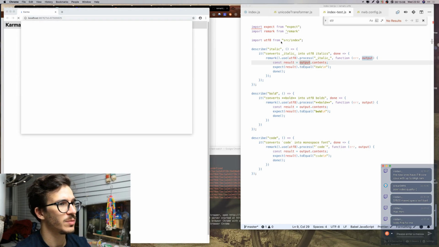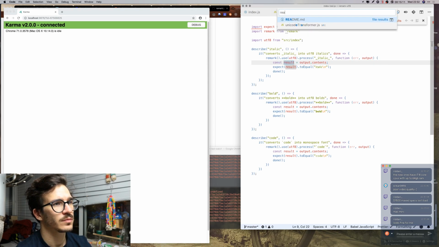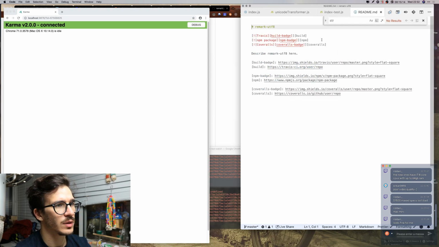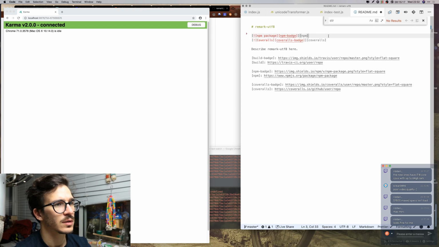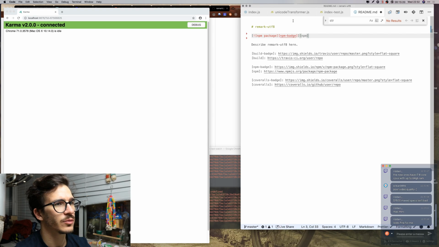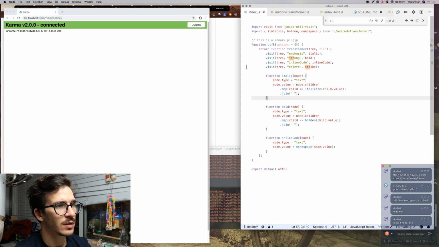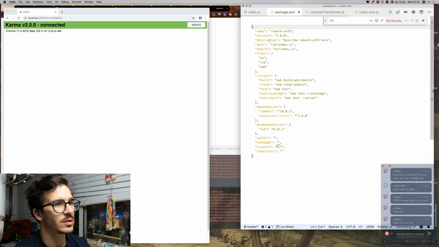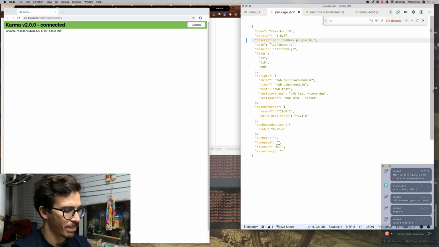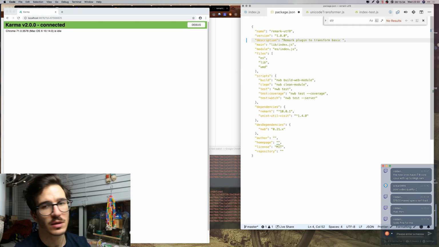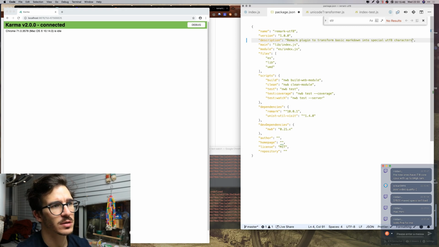Now we need a readme file. Readme. Okay, let's have the describe, remark-utf8. Oh, and in package JSON we say remark plugin to transform basic, what's it called? Basic markdown into special UTF-8 characters. Okie doke, so we got that.